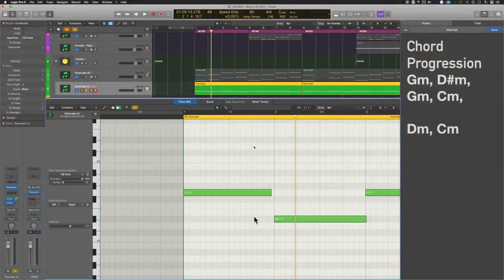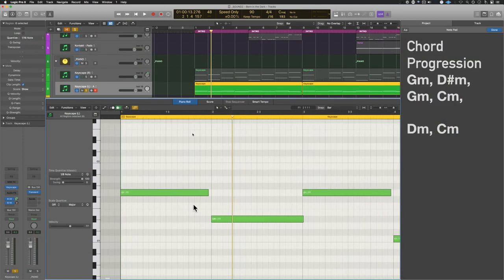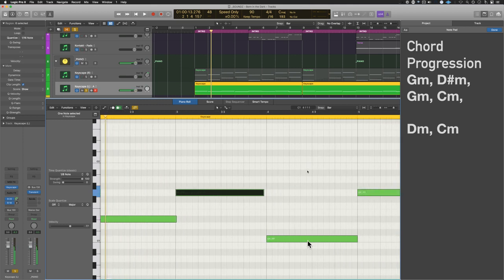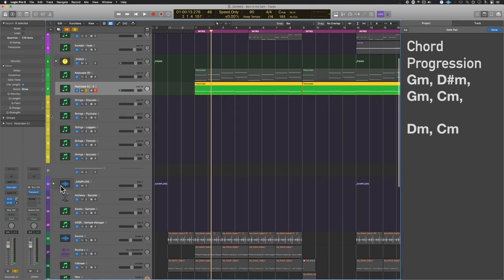All right. So I'm just following the chord progression here. So it's like I'm playing a bass, right? G, D sharp, G to C. Now notice I have a really nice delay on there. It's pretty sweet. Love the way that sounds. I think I got that from here. It's a nice tape delay.